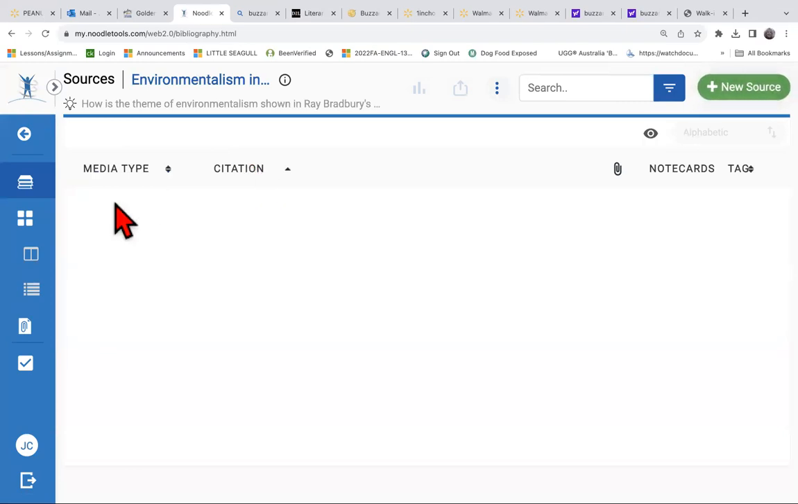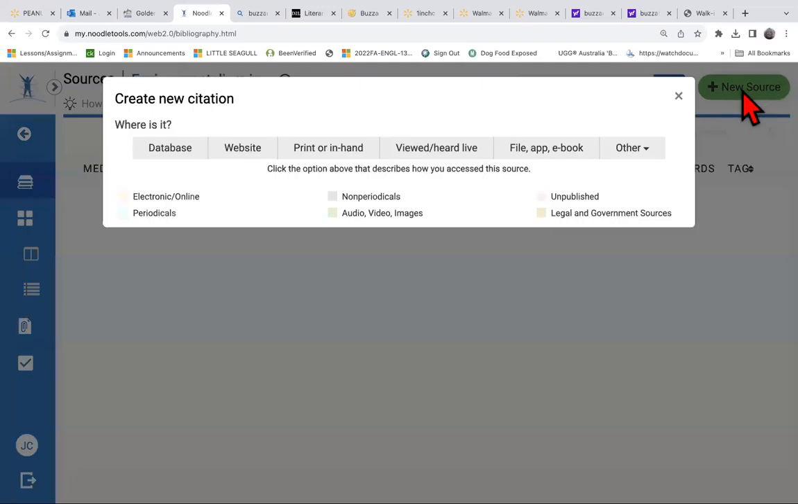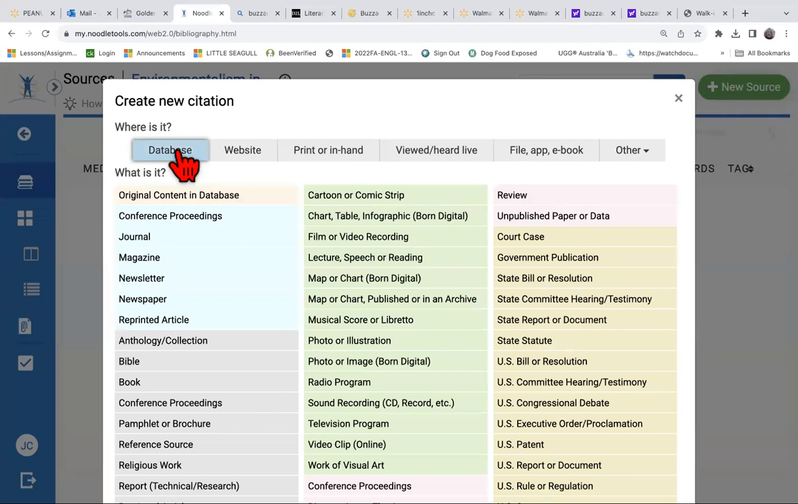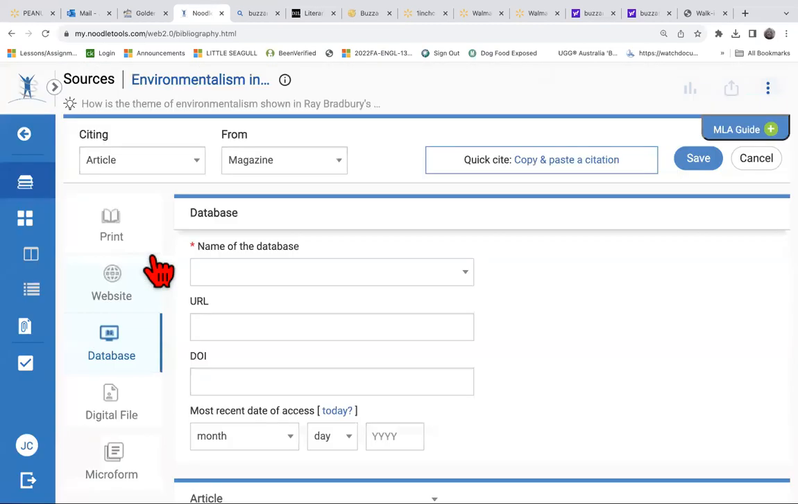This is the one that I just created. And I'm going to go to the stack of books. That's your new source page. Now, I already have the formatted citation in MLA 9. So I'm just going to choose magazine. It doesn't really matter because you're going to copy and paste it.